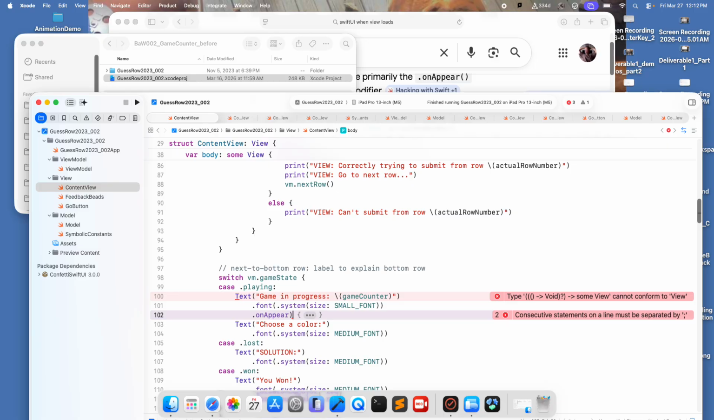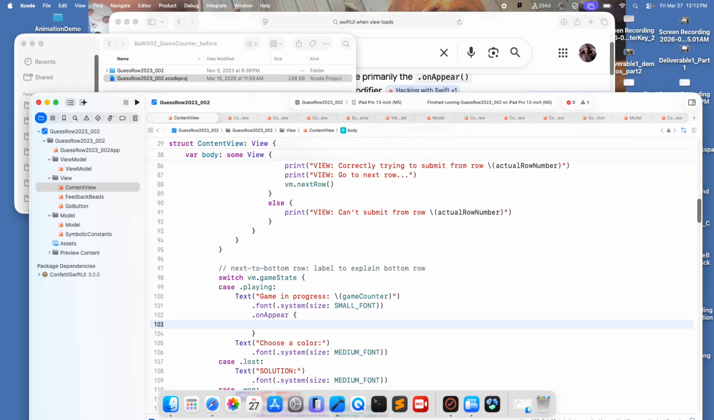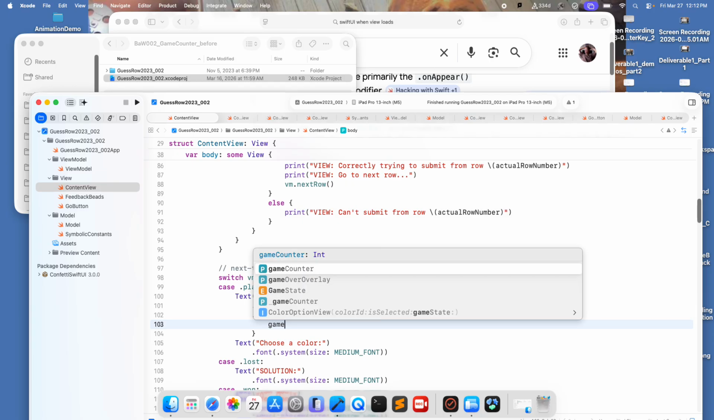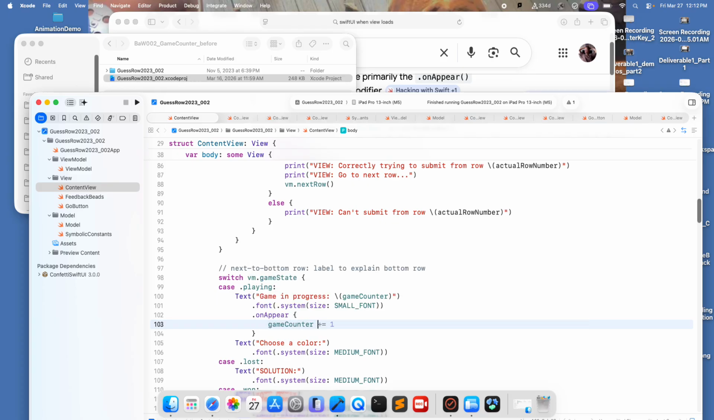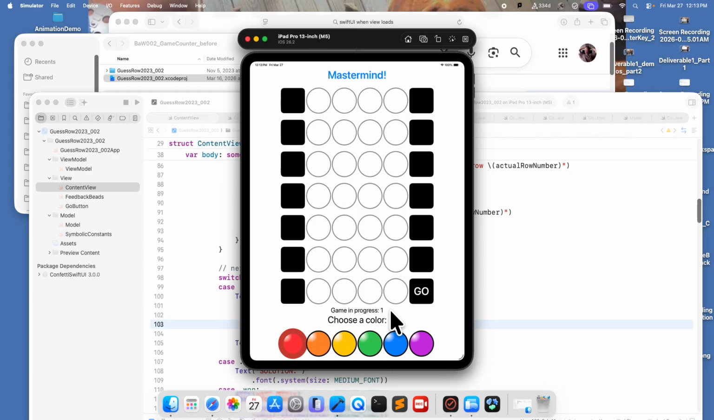And on appear, I'm not going to call anything. I'm just going to do it right here. Game counter plus equals 1. Could that be it? Could that be all there is to it? I don't even, it just swept by. Well, look, game in progress 1.